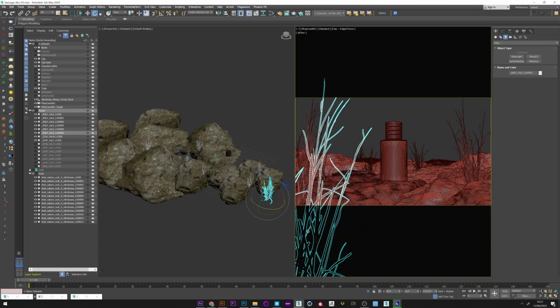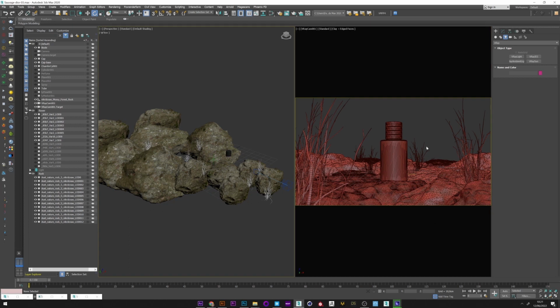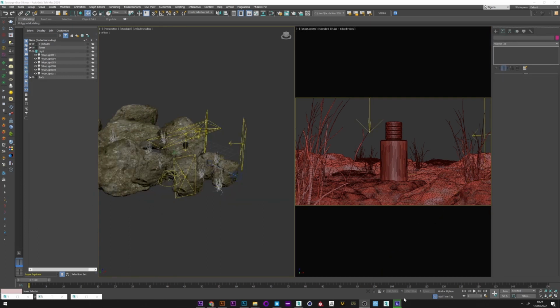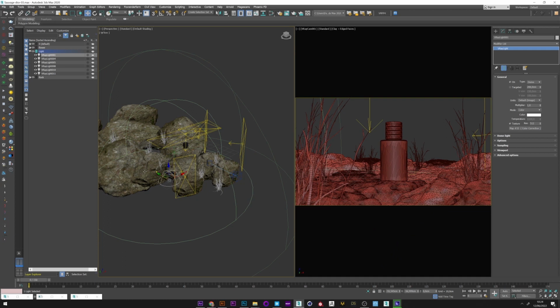And once we are satisfied with our scene, we move on to the lighting. I have here a dome light and several V-Ray planes. I will for the moment just keep the dome light to show you the process.